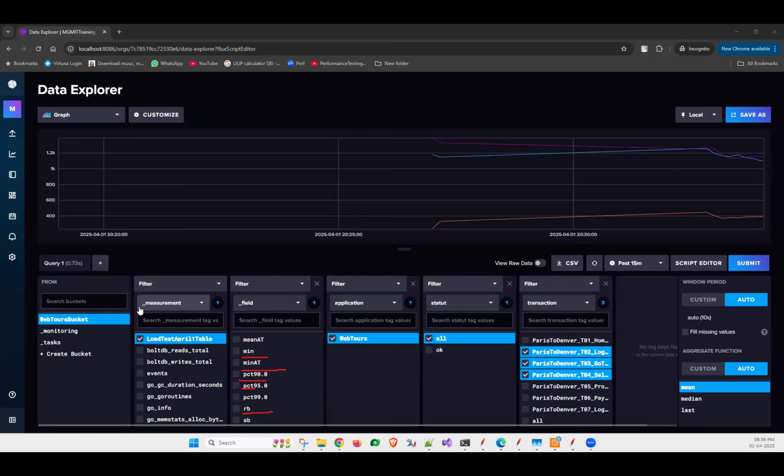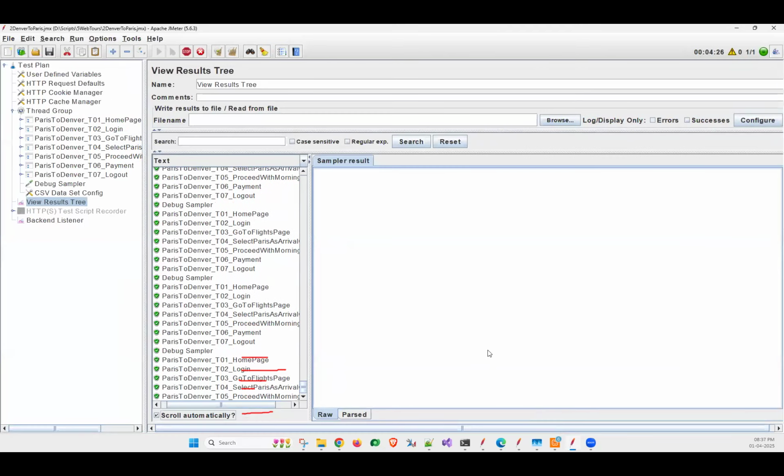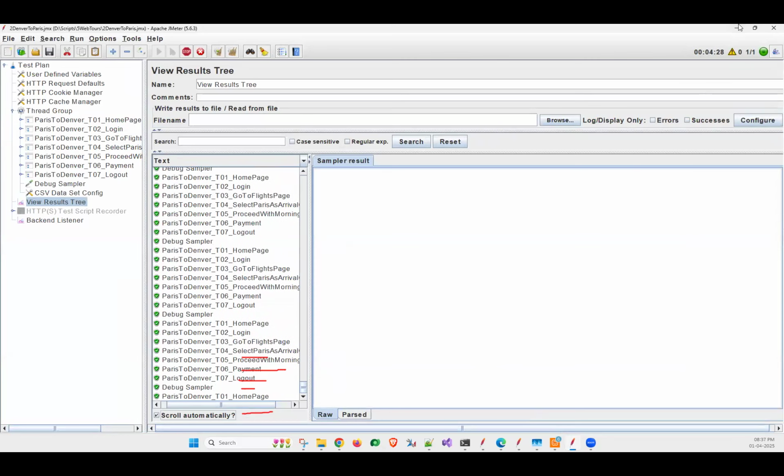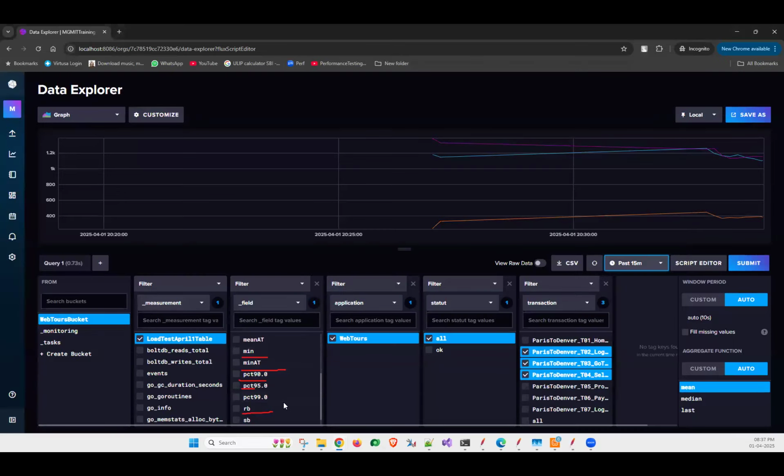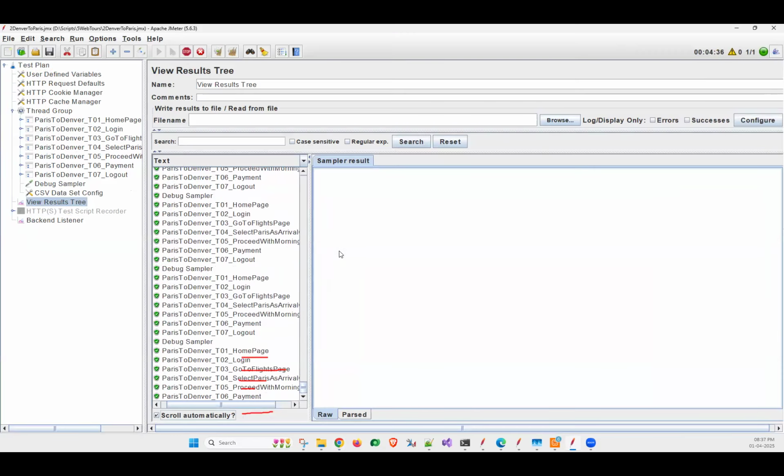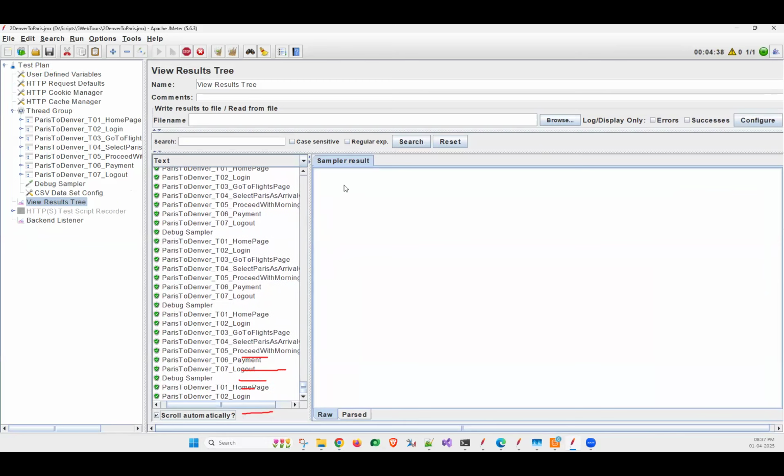Received bytes. Go to your JMeter. Okay. Yeah. Now I remember it. RB is nothing but read bytes, and W means write bytes. You go to your JMeter once. RB should be read bytes, I think.